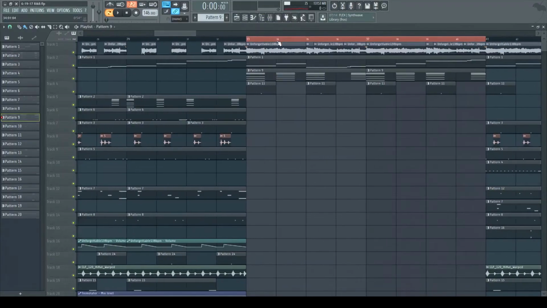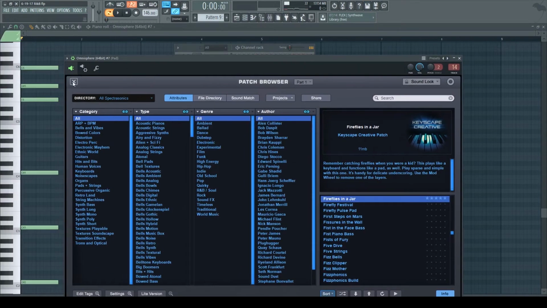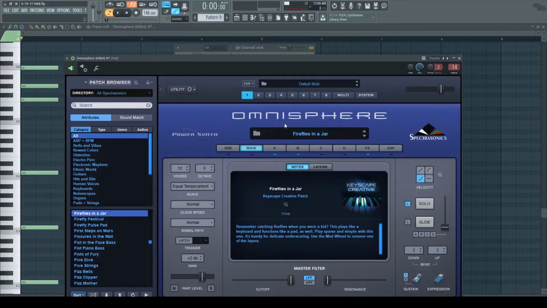So now moving into the pre-hook, I pretty much drop everything out to leave it super open to get ready for the drop for the hook. So if you can see here, I'm going to sustain our sample out just like we had in the intro. Our bass is going to stay sustained here. And I'm going to add this patch here from Omnisphere, Fireflies in a Jar.